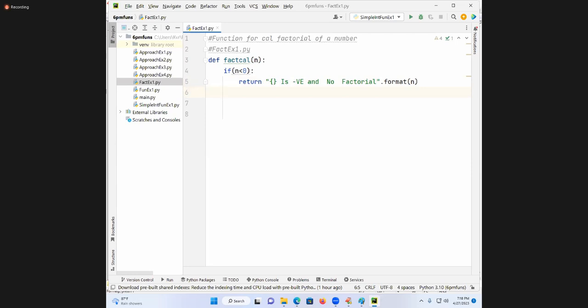Format is generally used with print, but I am using it with return. Oh, that is the case. Next, else.